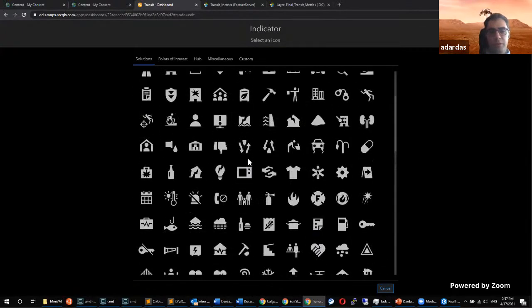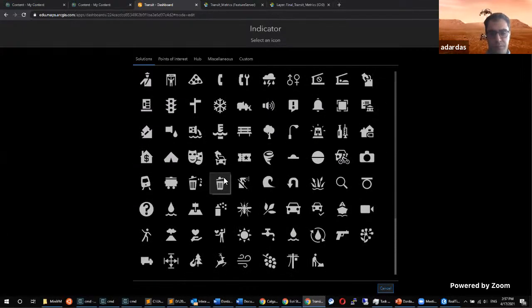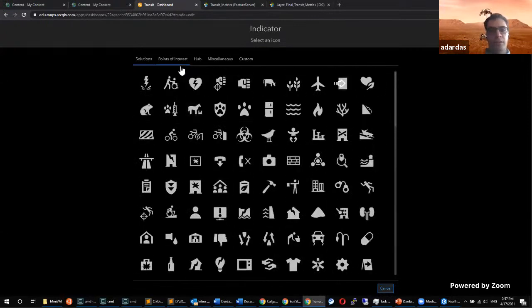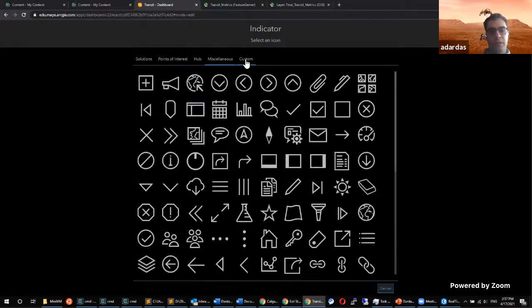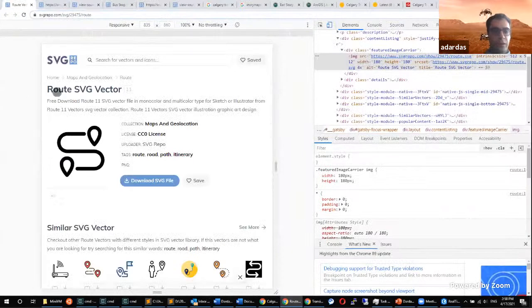And let me see which one it was that I picked earlier. I don't think it exists. So what we would actually do is create a custom one by pasting SVG code. What I'm going to show is, when you do a little bit of Google searching, you type route SVG vector. I'm going to send this URL in the chat. So we can go there.